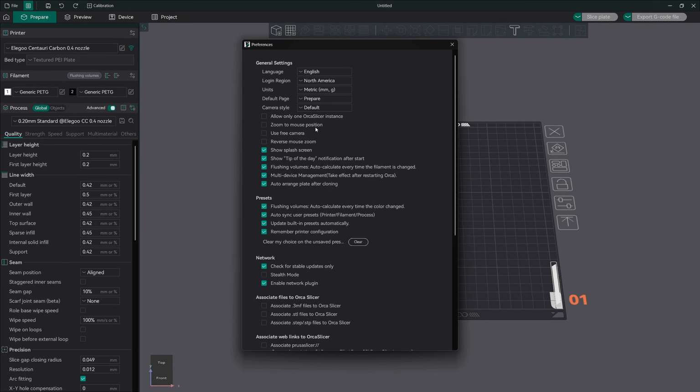The zoom to mouse position option is entirely personal preference. When enabled, zooming in and out will focus on wherever the mouse pointer is at. I've tried it both ways and honestly, either works fine. I would recommend trying them both and seeing which one feels more natural to you.